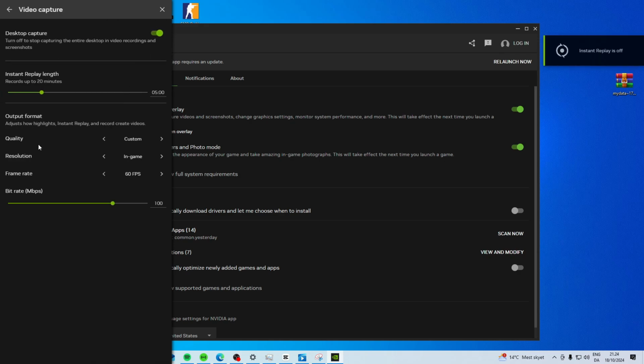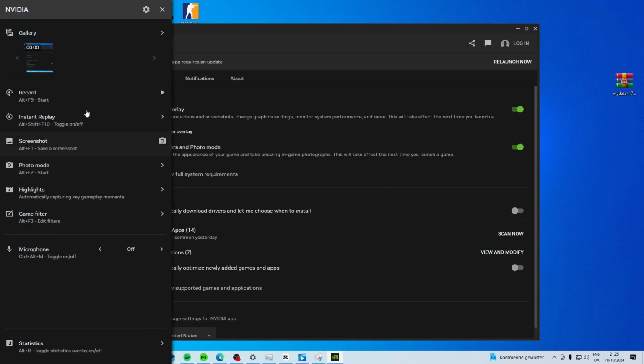In here what we want to do is make sure that we have the correct settings. So make sure your quality and frame rate is at something that your PC can handle. If you put it at way too high, if you have a low end PC, it's not going to work. Now if it still doesn't work, what we can try and do is come back once more and head over to settings up here.